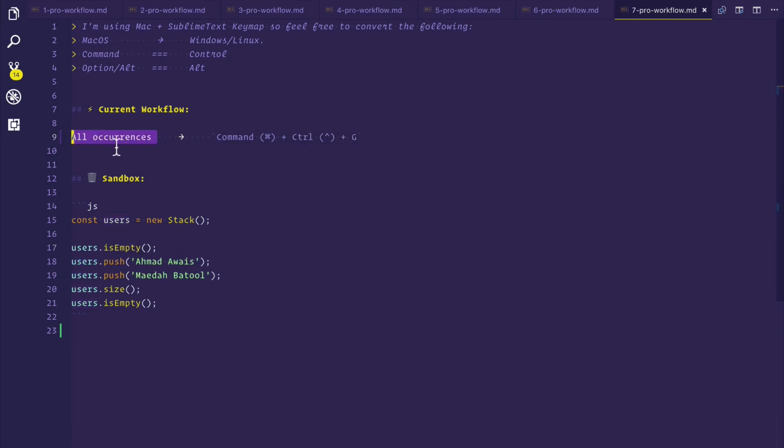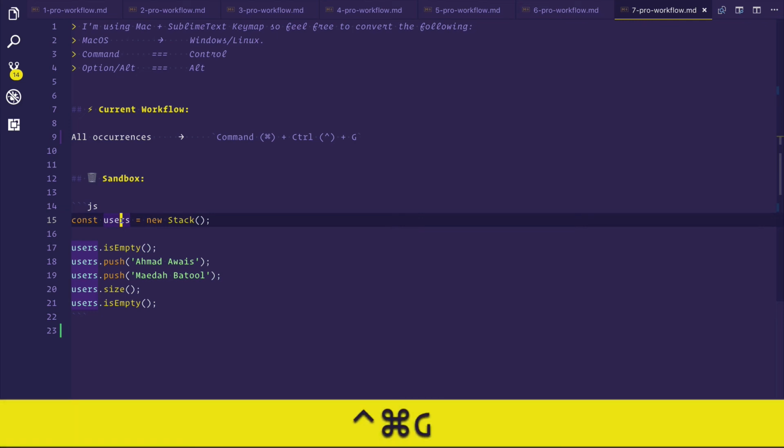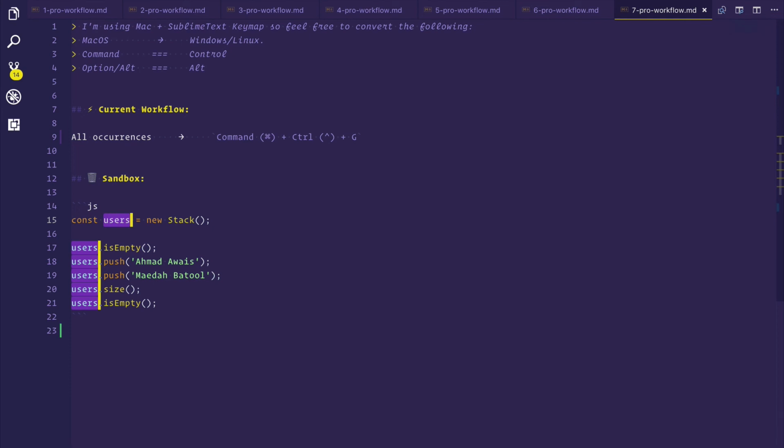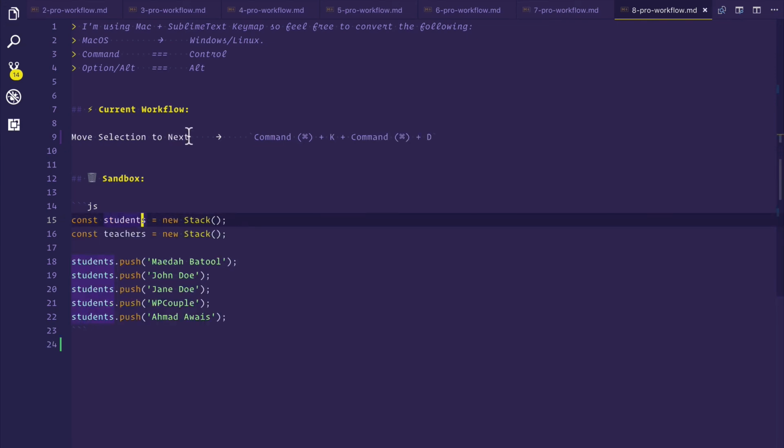What if you want to select all occurrences of a word? For example, here's this users word. I want to select all of these users words and change them to something else, for example, customers. Make sure your cursor is around or inside the particular word that you are about to change. Now press Command Control and G, and all of those words that are users in this current file will get selected. Now we can change them to, let's say, leads. See how easy that is?